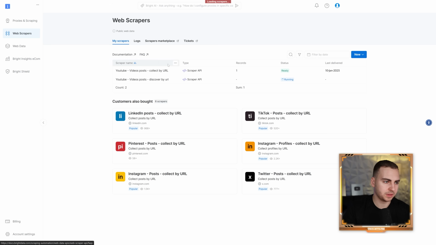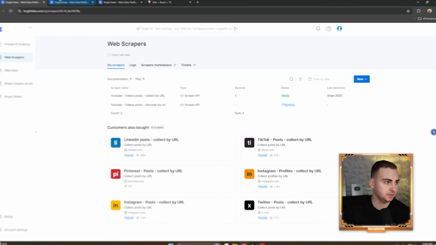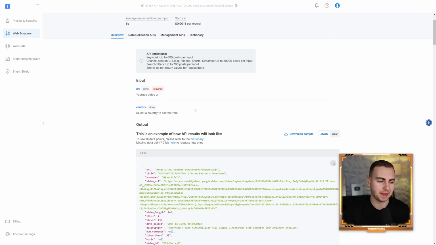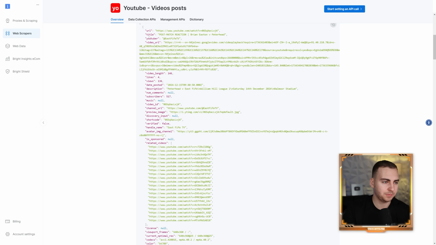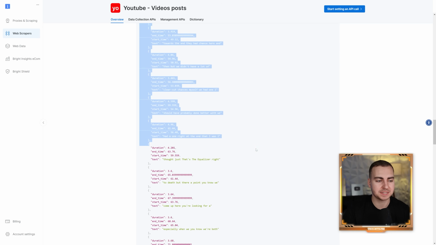Now, while we're here, I'll show you that if I go back to my scrapers here, you can see these are the ones that we've used. And actually, let me just go back to this page here. This is the specific one that I'm using, grabbing YouTube videos by post. We also can pass a channel URL here. And if we scroll down, it shows us all of the information that will be returned for every single video.